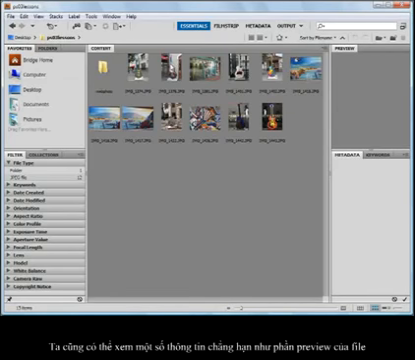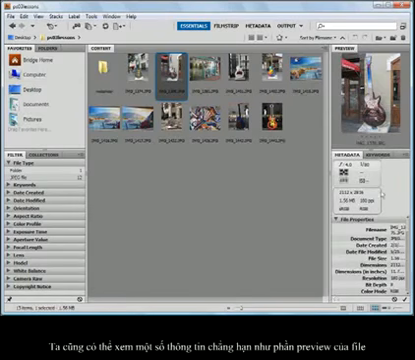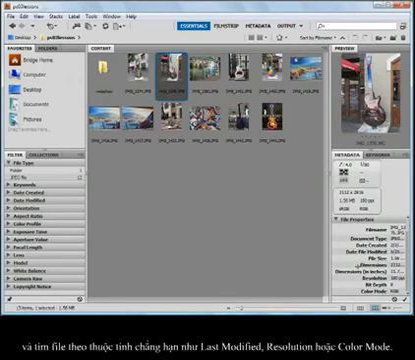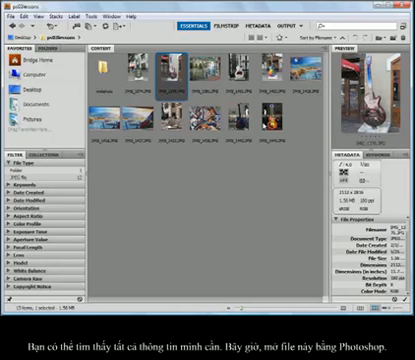What I'm also seeing is a little bit of information, such as a preview, and then file properties, like perhaps you wanted to know when it was last modified, or the resolution, or the color mode. You can find all this information out prior to launching Photoshop and then opening up these files.